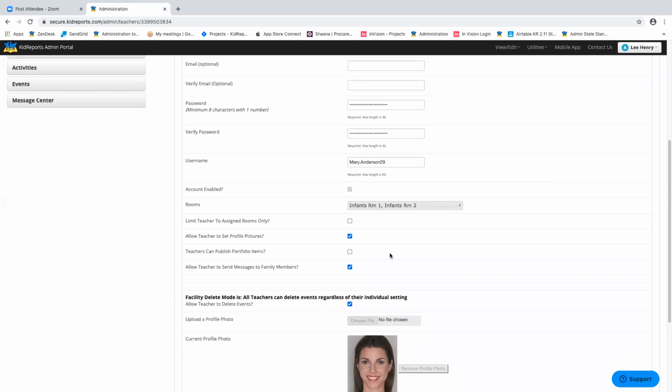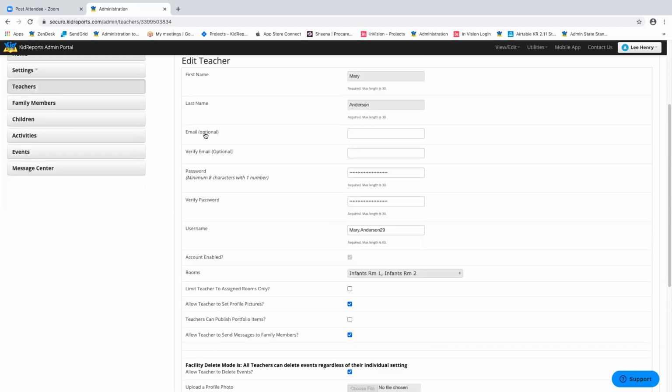You can change the following. You can change the password. Oh, and notice that there is no email for teachers. It's a best practice to remove the email address from teacher profiles. It tends to create more problems than it solves, and especially if a teacher is also a parent, because the teacher may need that email address for use on their family member account.